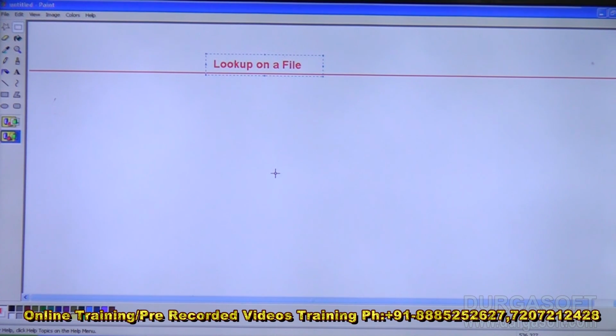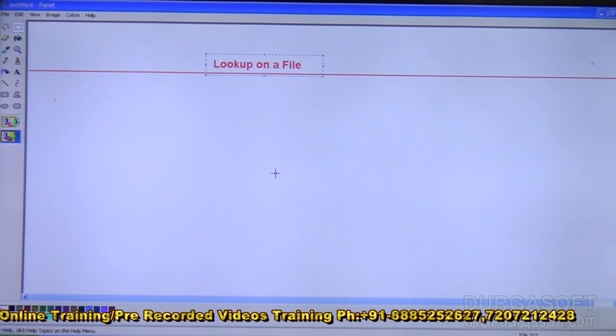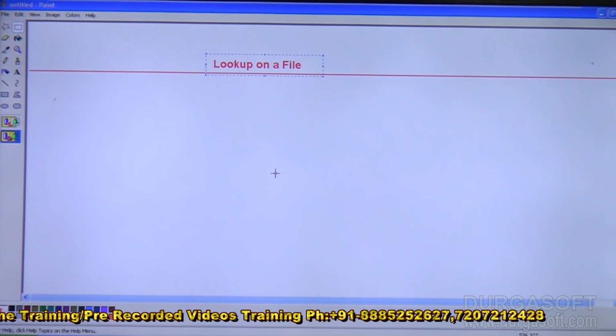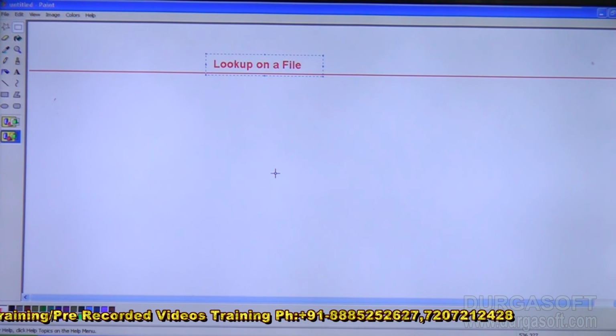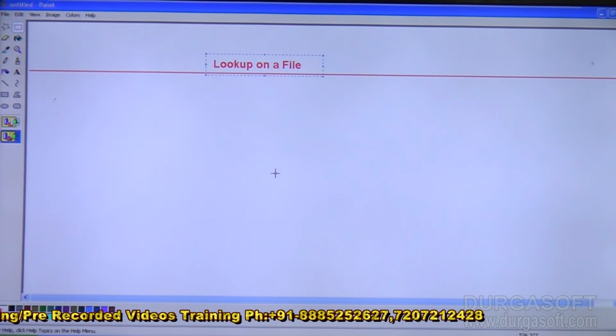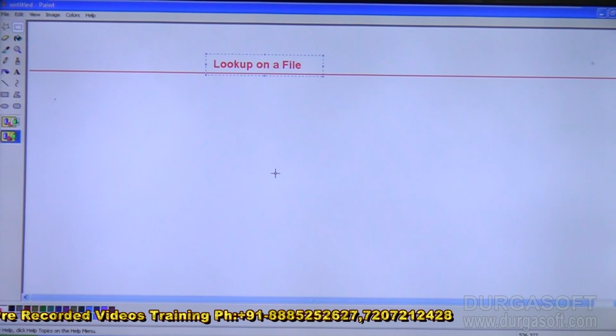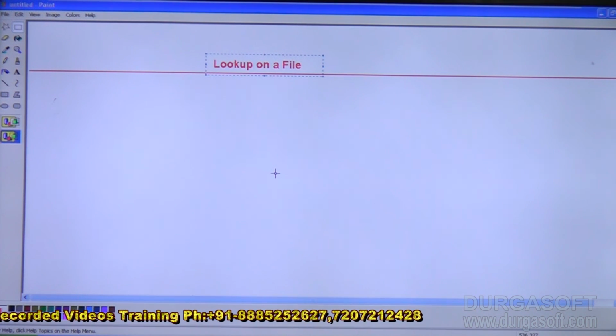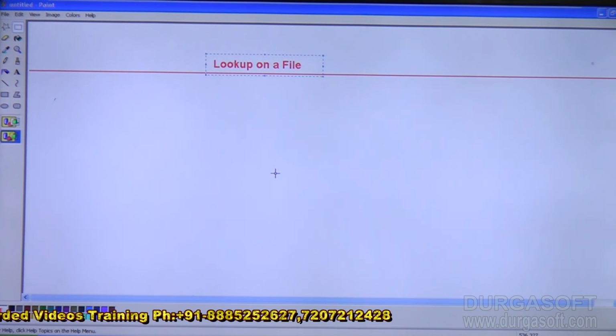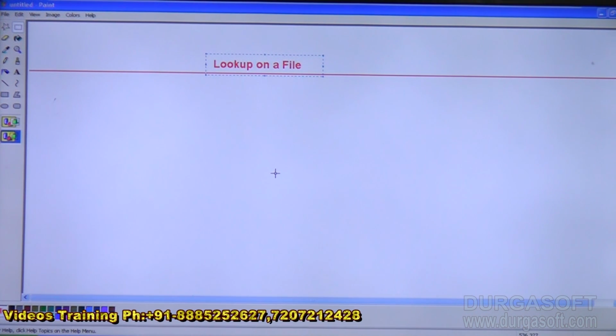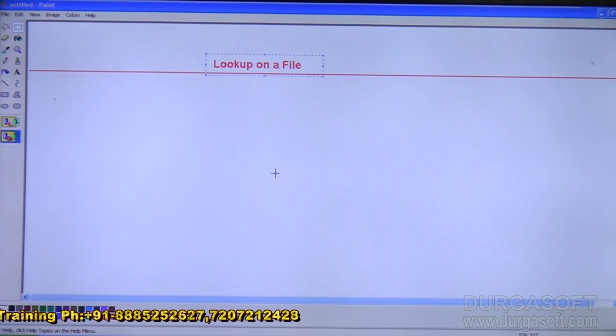Good morning. In this video we will discuss lookup on a file. That means you are searching on a file. Lookup can be used to implement searching on a database table as well as on a file. In this example we will take a file.